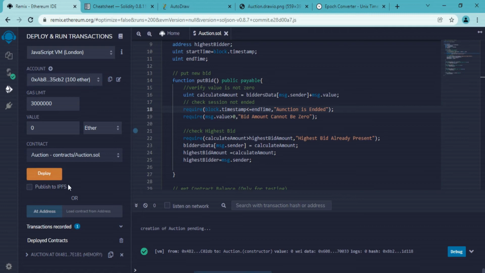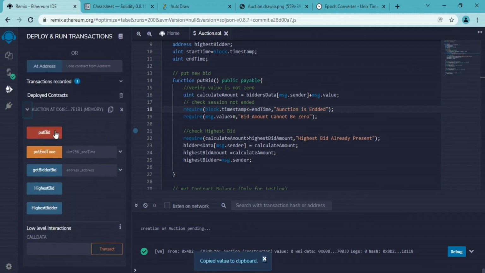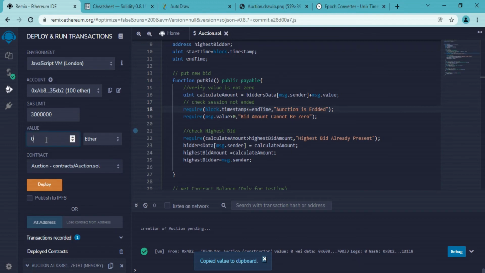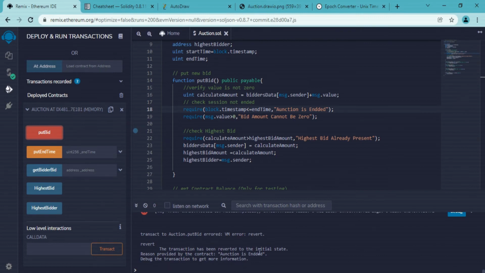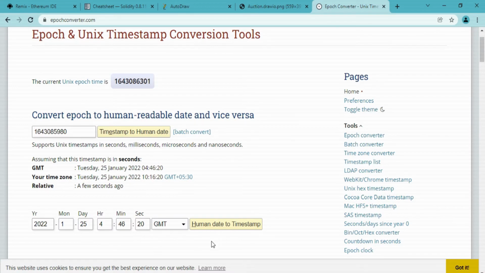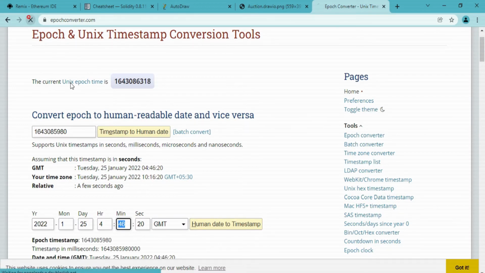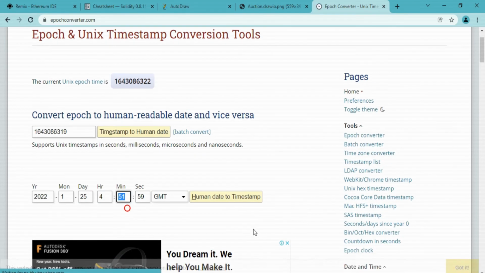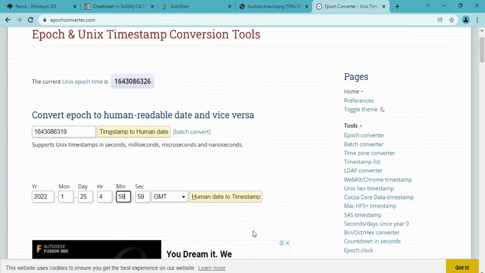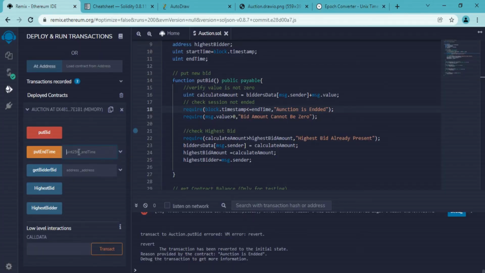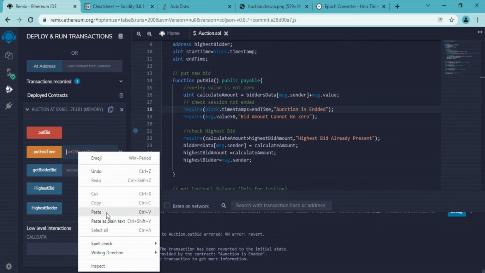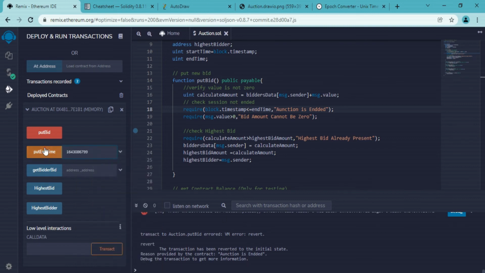Let's quickly deploy one more time and see. Okay, so let me select, let's say I want to pass 2. Oh, it is saying auction is ended. Now this is working completely fine, right? So now we will need to put the end time of this contract. First of all, refresh this page, and let's say I want to continue this contract up to 59 minutes. So here is our epoch, let's copy this and put it here, and simply call this putEndTime function.